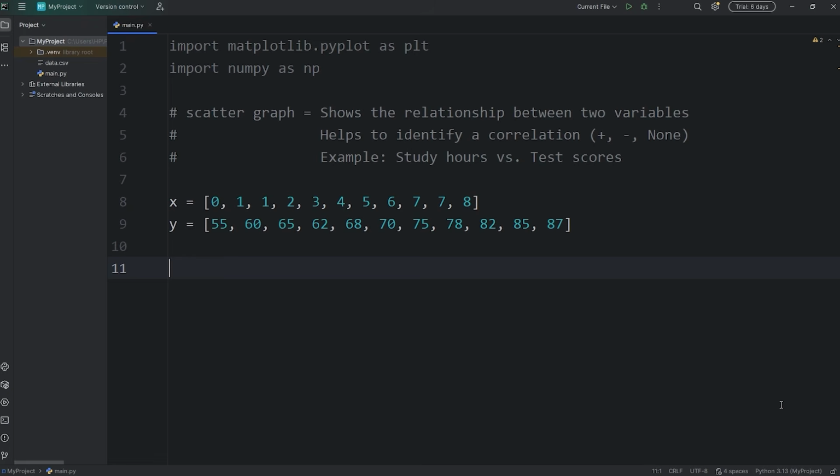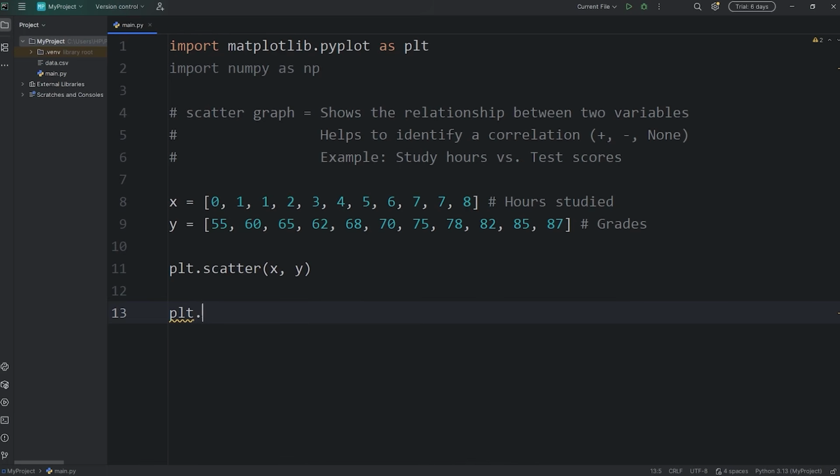To create a scatter graph, we're going to access plt, call the scatter function, pass in x, then pass in y. x is for the hours studied. y is for the grades. What grade did they get on their test score? Then in order to show this graph, we have to call the show function, plt.show function. Let's see what we have.